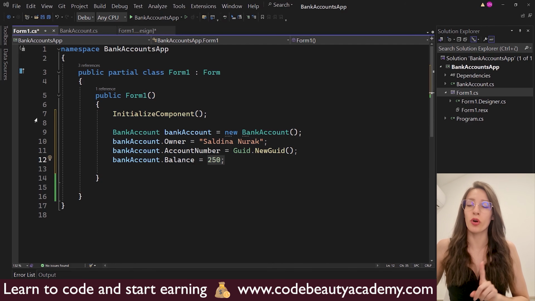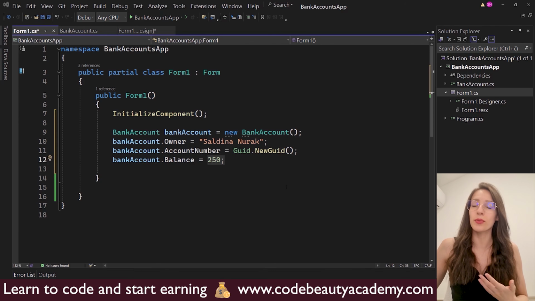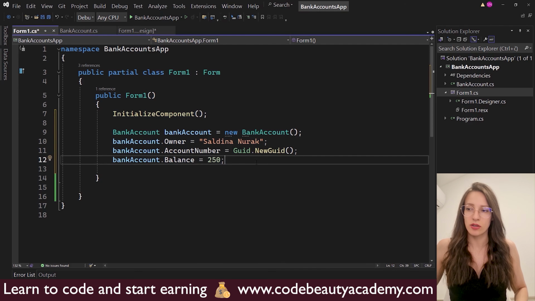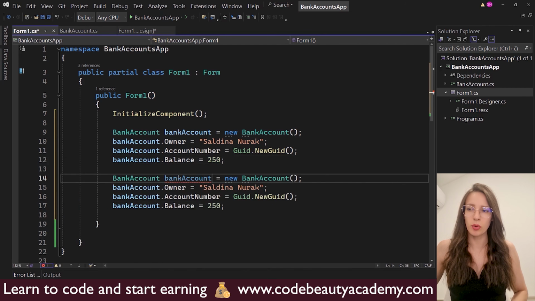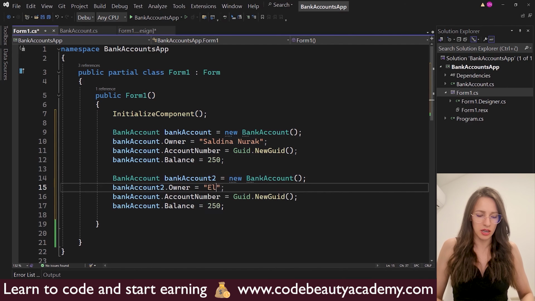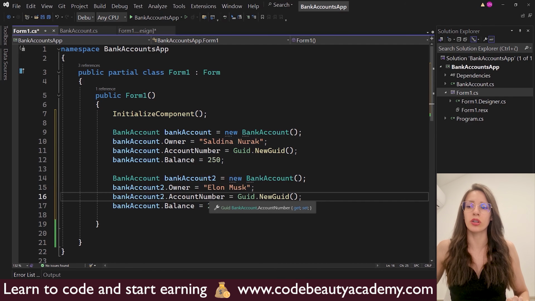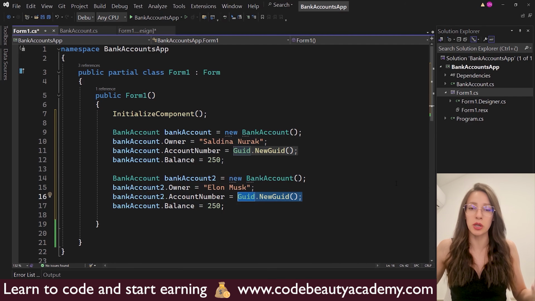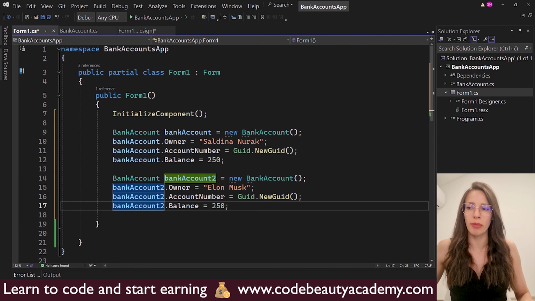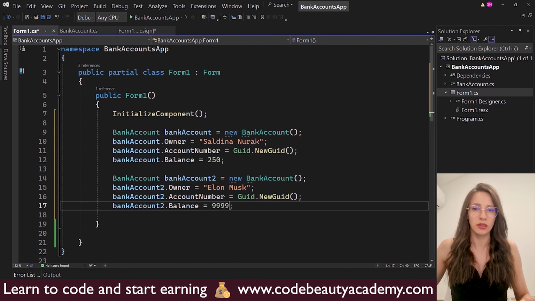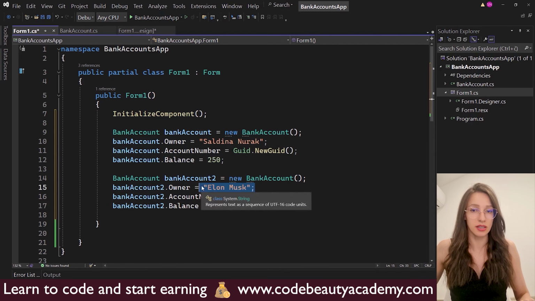Now let's create a few more objects of the BankAccount class, and then we will show them inside our grid. So I will copy this entire code here and then paste it. And here I want to create an object called bankAccount2. So bankAccount2.Owner will be, let's say, Elon Musk, and then bankAccount2.AccountNumber will be, again, give me a new unique identifier, and then bankAccount2.Balance will be, for example, 999. That is how much money Elon Musk has.